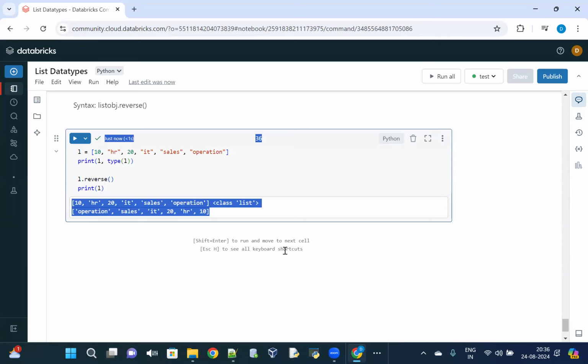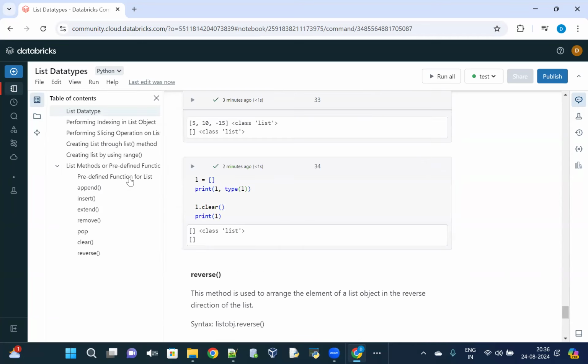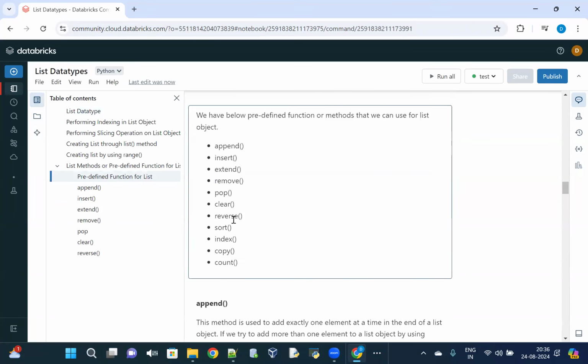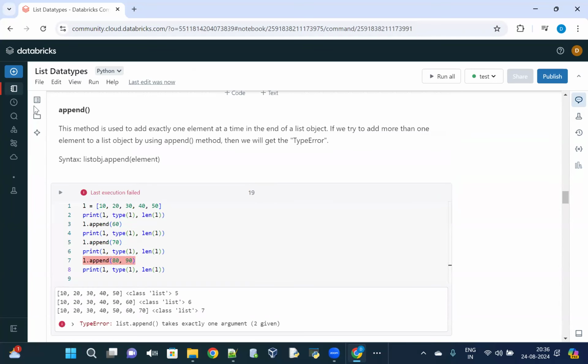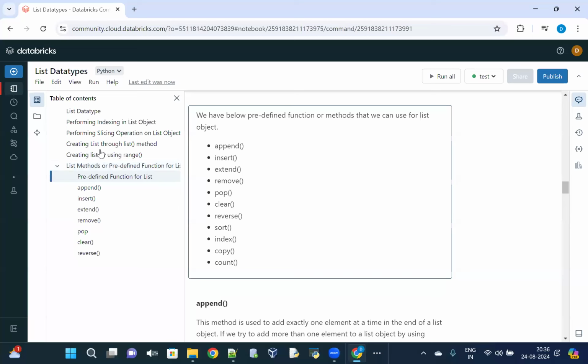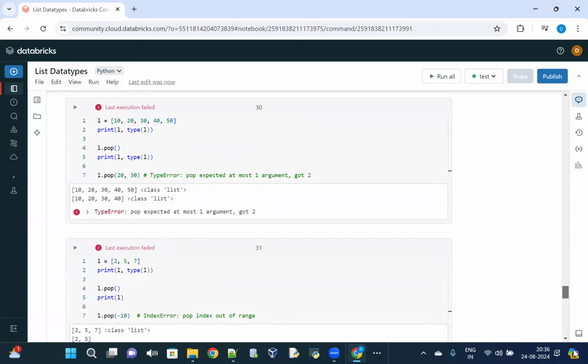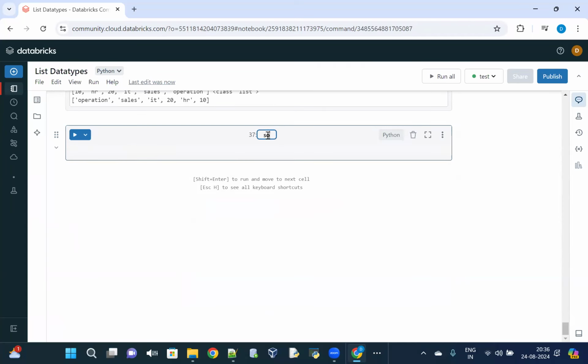Got it? What is the next one? The next one is sort, index, copy, count. Okay, sort, index, copy, count. Sort. Okay.